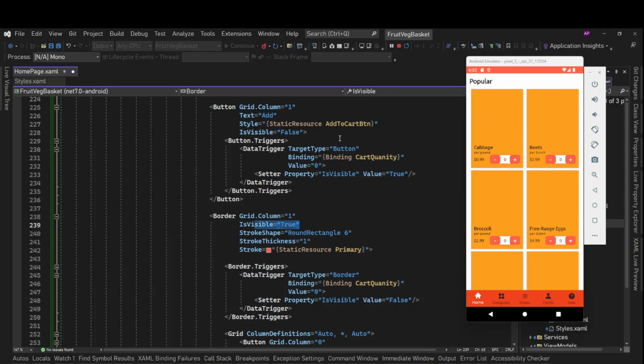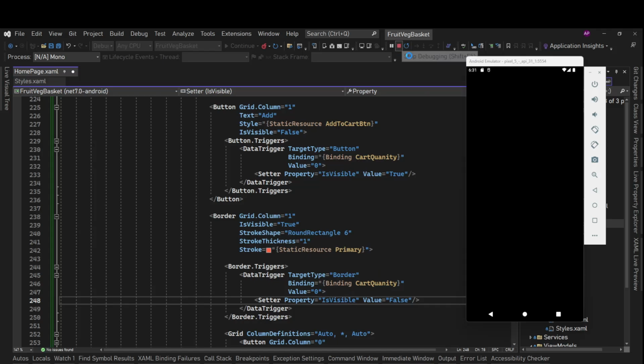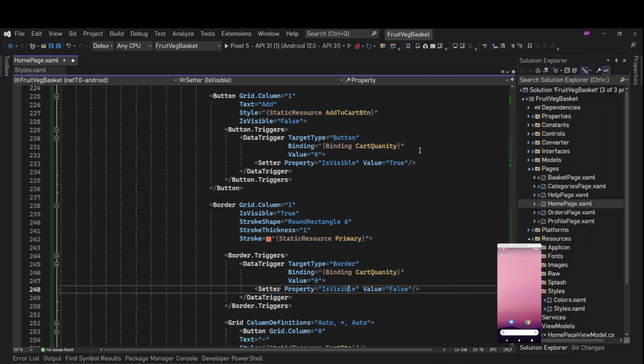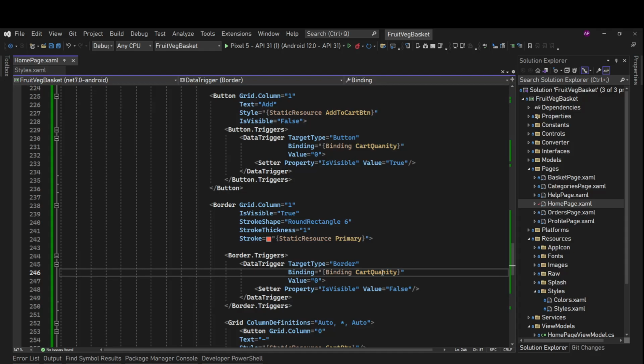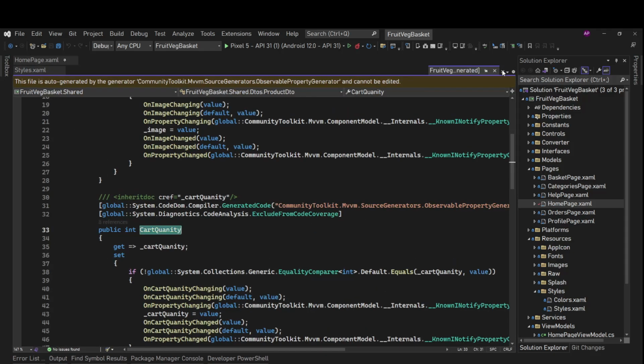So this is true, if value is 0 this should be true, and if value is false then it should be. Okay, let's stop it. We are making so many changes in the layout. Next thing, for now it will show only the same result because we have this cart quantity same 0 for everything. So to check it, let's do one thing.